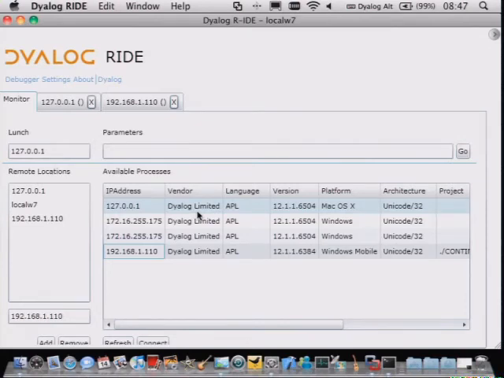What I can do, security settings permitting, is start an interpreter session from the IDE. And of course, the most common mode of use will be that you start the ride and it automatically starts a session for you behind the scenes, so you don't have to search for an APL process and then connect to it. It will be set up so you can just do that out of the box. So that's essentially your ride.